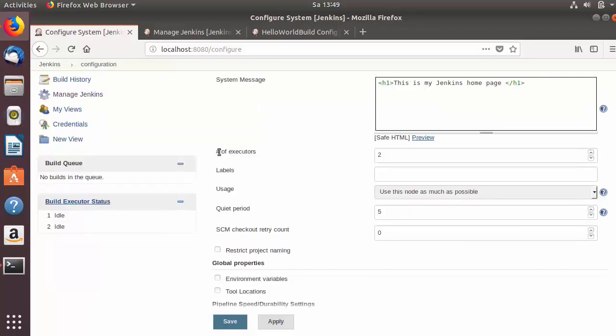Now the next option here is the number of executors, and for example this number is 2 by default. That means that 2 jobs can run parallelly on this Jenkins, right? If I change it to 5, then it will allow 5 jobs to run parallelly. So you can change this number from here, number of executors.